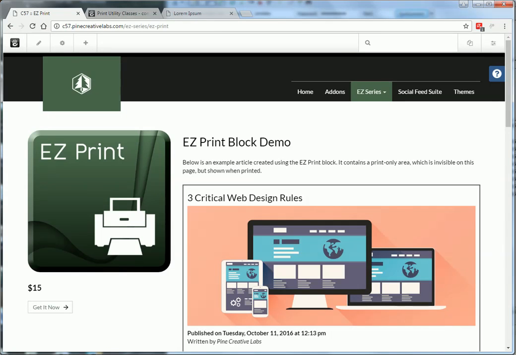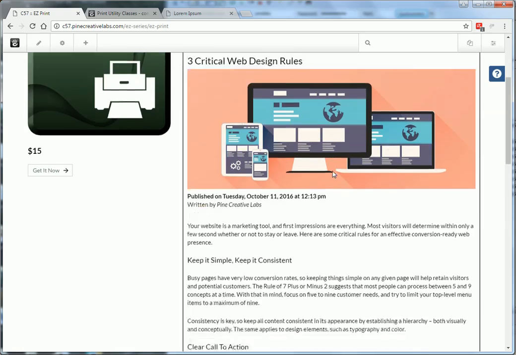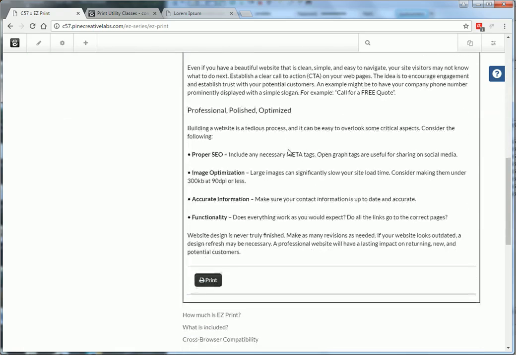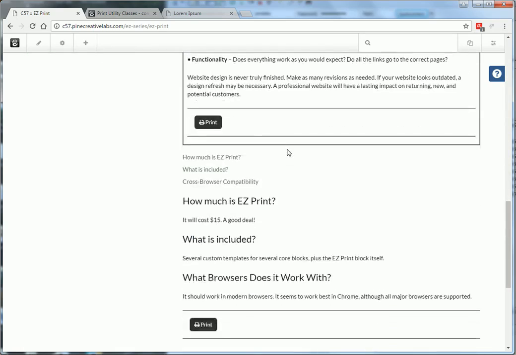Ezprint is a package for Concrete 5.7 and newer that allows you to make nearly any area on a page printable. The package comes with a couple things. One is that it comes with a block for creating a simple article that's printable, such as what you see here. It also comes with some custom templates for several of the core blocks.